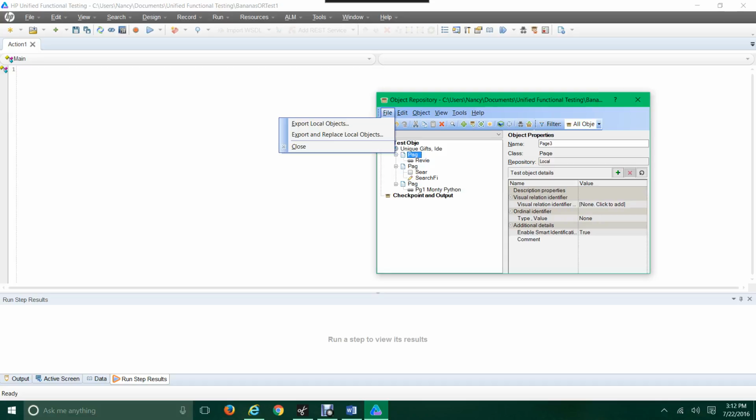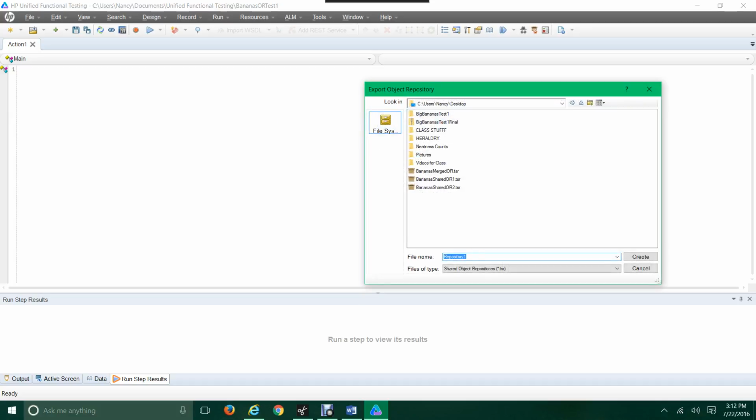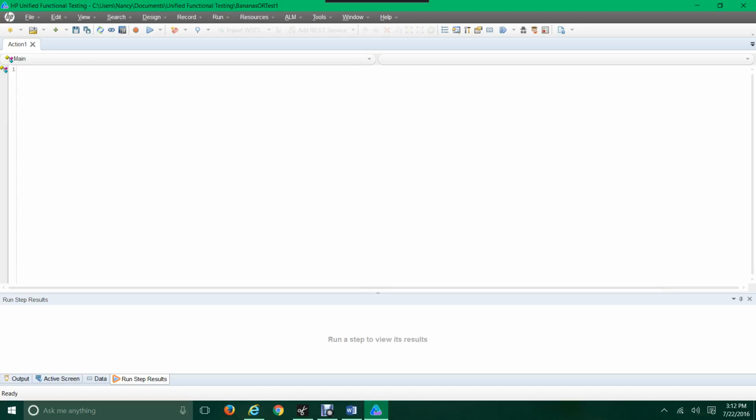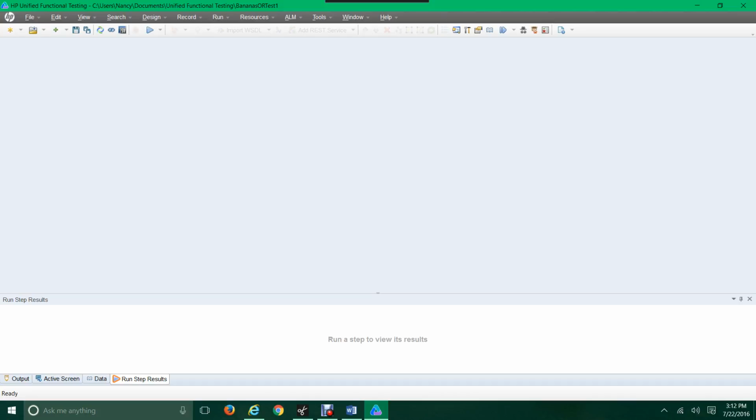So now I'm going to go to File, and I'm going to export local objects. And I've been saving everything to my desktop because it's easier for me to find since I'm just saving it and sending it as homework. So I'm going to do practice shared OR 1. And that's going to go on my desktop. Okay, that is done. That is my first test. We can actually kill that right now. Done with the first test.